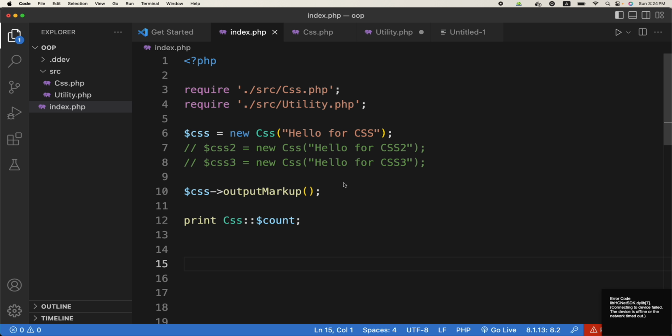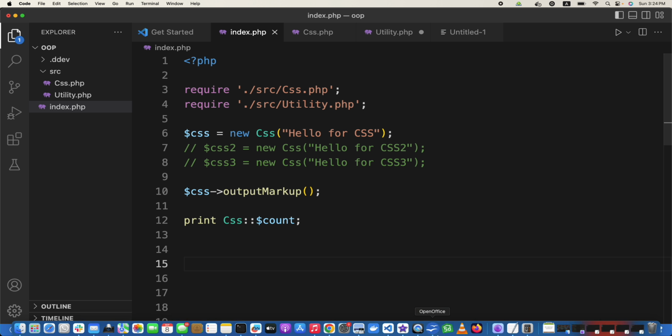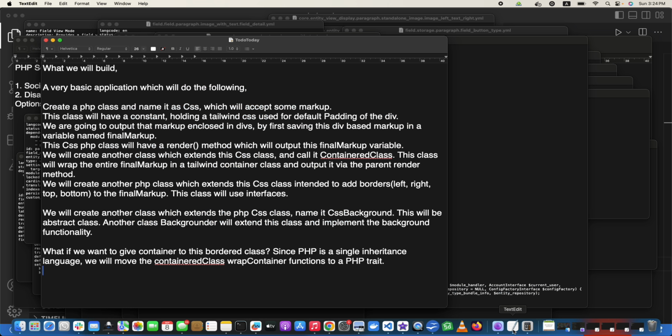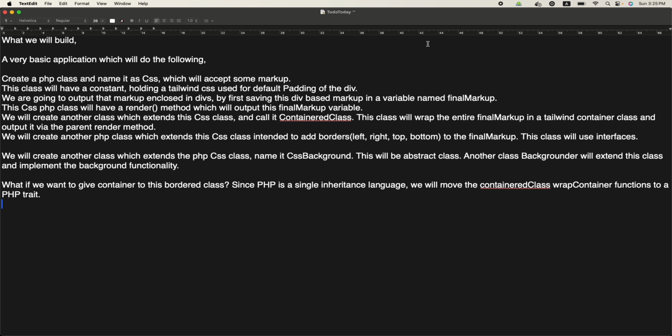Okay, now we already have started this application, but I have written some notes so that we can easily create a mini application which will be using different Tailwind classes to demonstrate a lot of the OOP concepts we'll be studying in this course. So let me just move to that text. We will be continuing building this application. I already have done some parts of it.